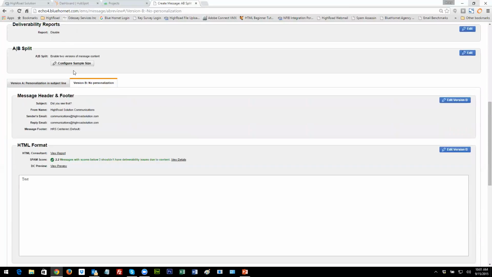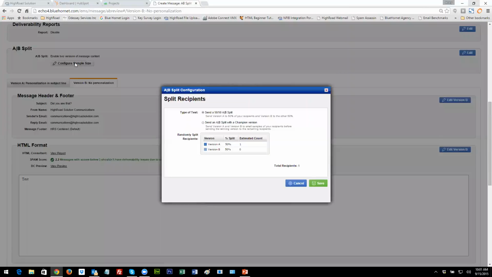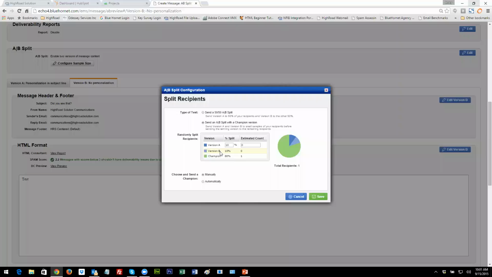Now if you scroll up a little bit, you can configure your sample size. You can do a 50-50 split, which is just going to send 50% of your audience version A and 50% version B, or you can do what's called an A/B split with champion. An A/B split test with champion is a great way to automatically have the system, or you can manually choose the winning version. You're only sending a small snippet of your segments, version A and version B, and then after a certain amount of time, you can determine what the winning or champion version is, and the system will automatically send the winning version to the remaining subscribers in your segments.